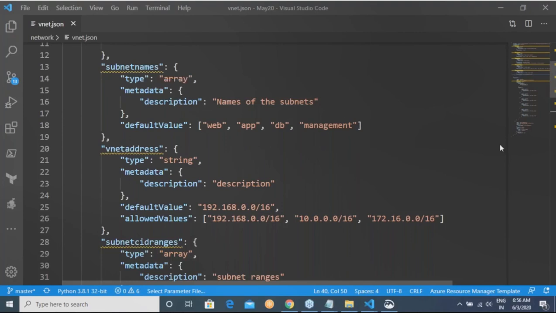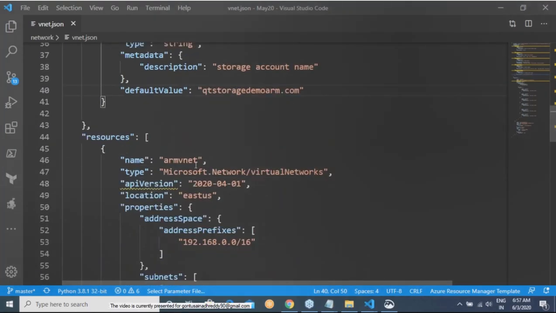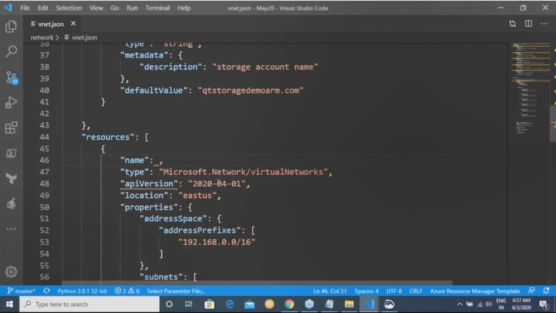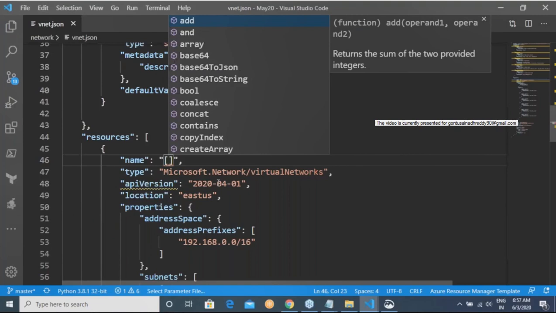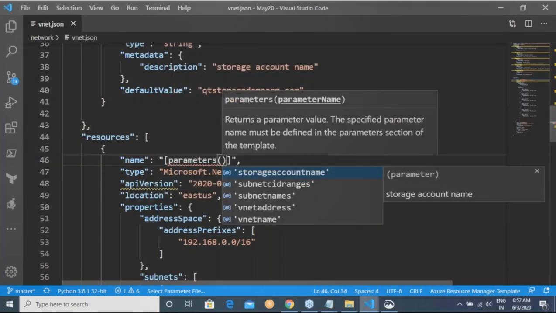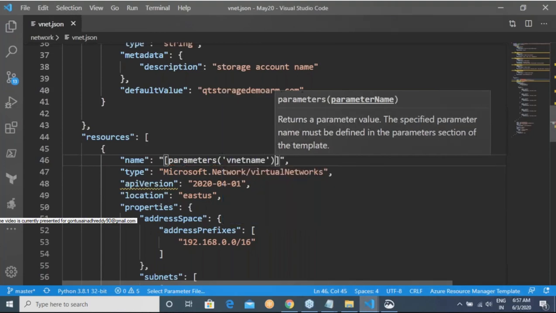I've just created what are the possible parameters. Now, wherever I want to use this name, there is no need for me to hard code the name. I already have the name over here. So try to use square bracket and then call parameters. In that parameters, you will have a name. If you remember, our parameter name was VNet name.